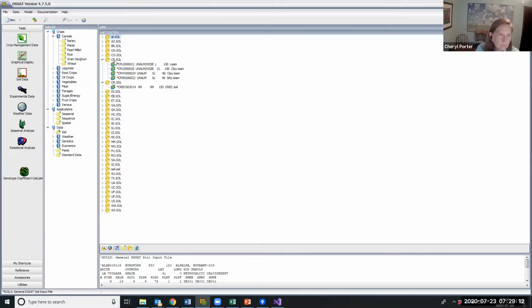And you can see for these two-character soil names, such as cp.sol, that all of the profiles within that begin with CP.